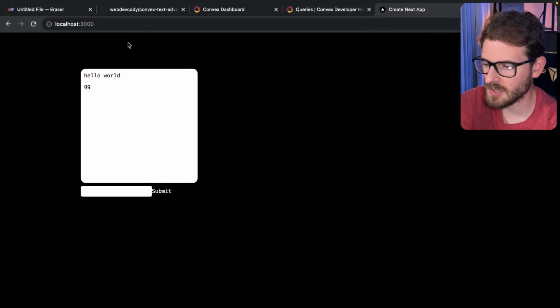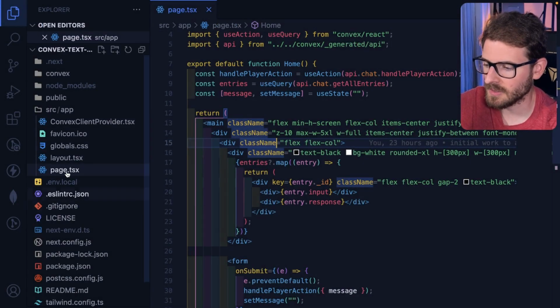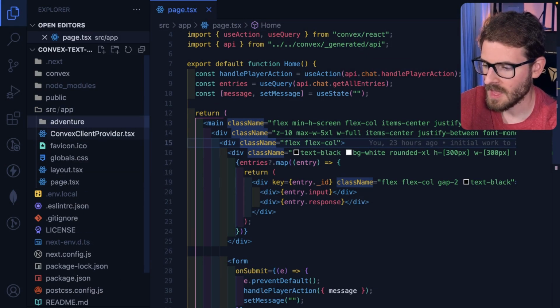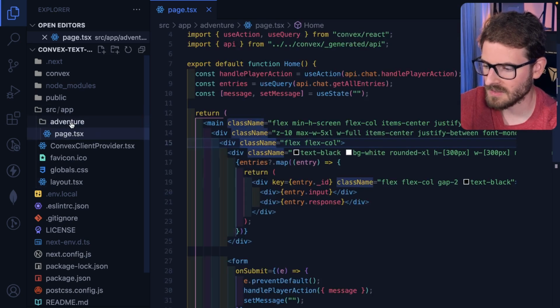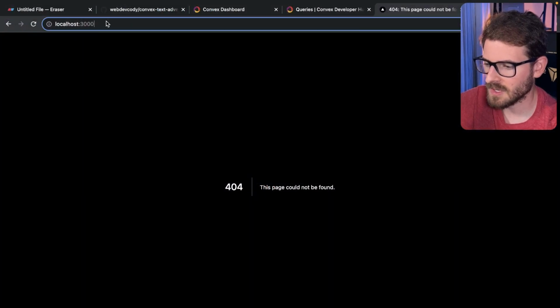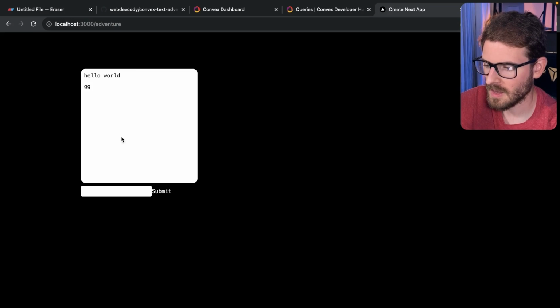The simplest thing we could do to kind of set that up is I'm going to make the home page be that, create an adventure, and I'm going to make a sub route here called like adventure. And we're going to move some of that code inside that adventure page. So I'm going to go ahead and move that and make sure this is the right import. And what this is going to allow us to do is now we can go to /adventure like this, and we can see that page.